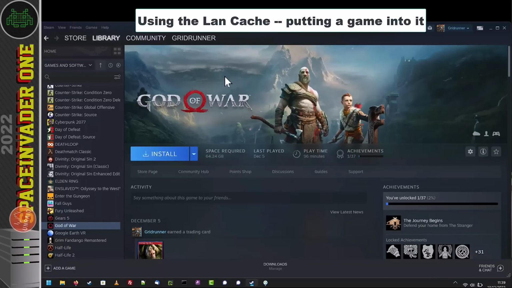So what's going to happen now, because my DNS is all pointing to the correct place, the LAN cache isn't going to have this game available locally. So this game is going to be downloaded, and as it downloads to this PC, it's going to be cached and saved in the LAN cache. So then when I install it elsewhere, it's going to be much faster. Okay, so let's get this installed now.